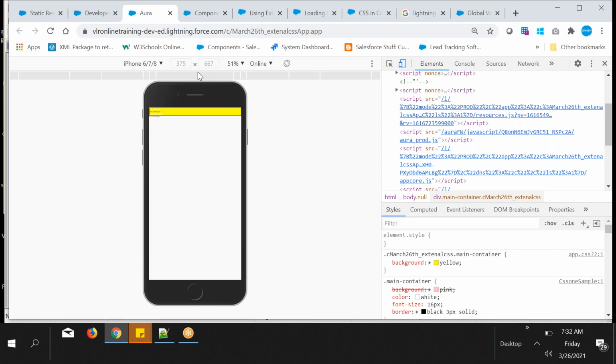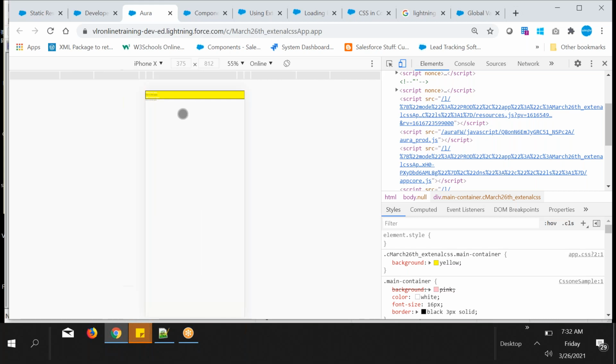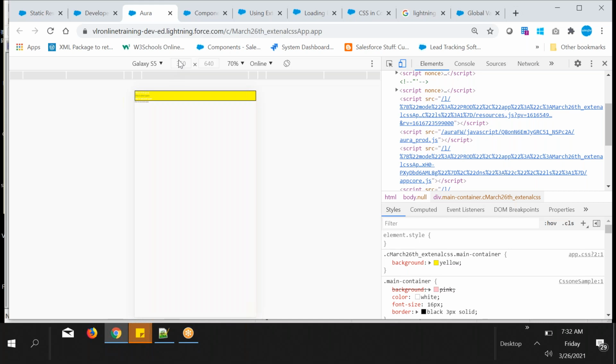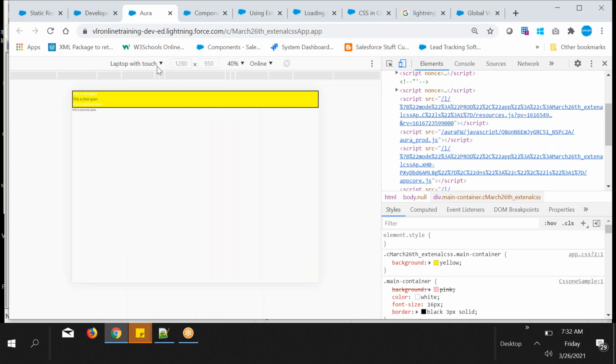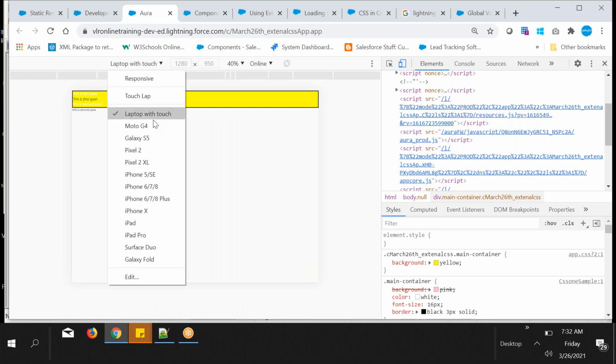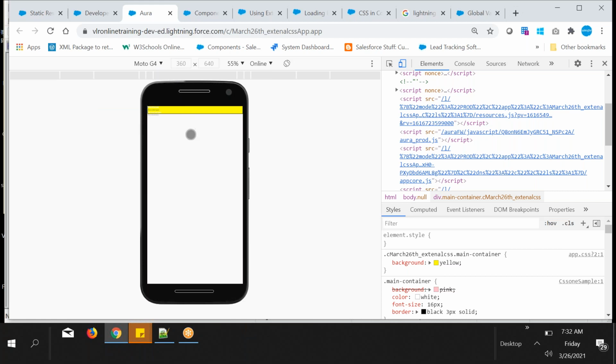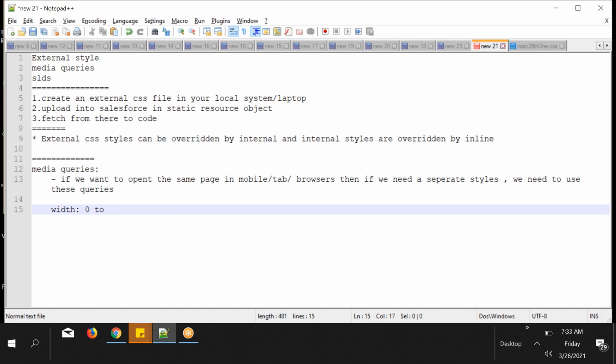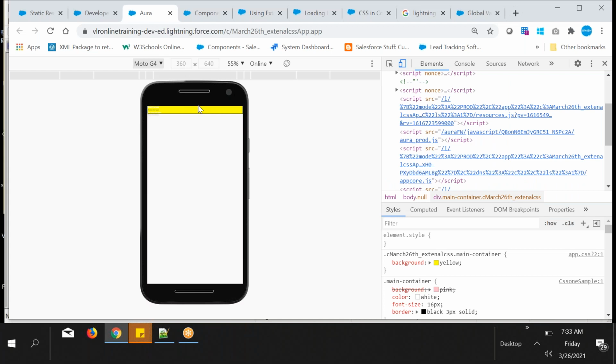Generally you can see iPhone 6 is also 375 width, even iPhone X is 375, Galaxy S5 is 360, and Moto G4 is 360. It is a touch, not a mobile, it's a laptop with touch. So what do you understand from this? Up to 375, up to 380 is mobile, right? Width from 0 up to 380 pixels, it is a mobile device.